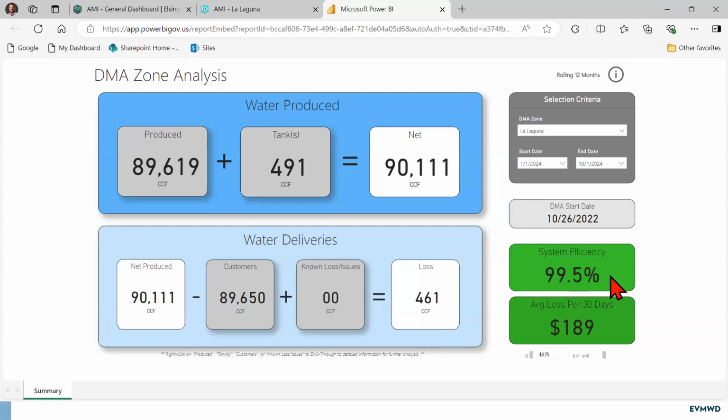So we are using a median price of our water, because we are a tiered rate system, of $3.75 for every unit of water that is not sold. And we're losing approximately $189 every 30 days in this zone.